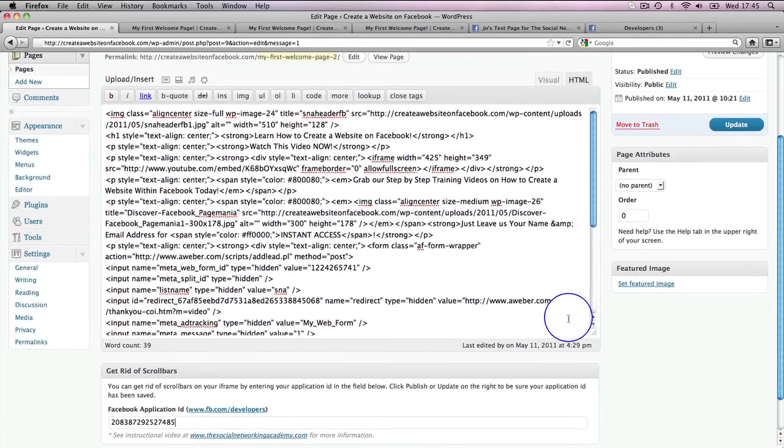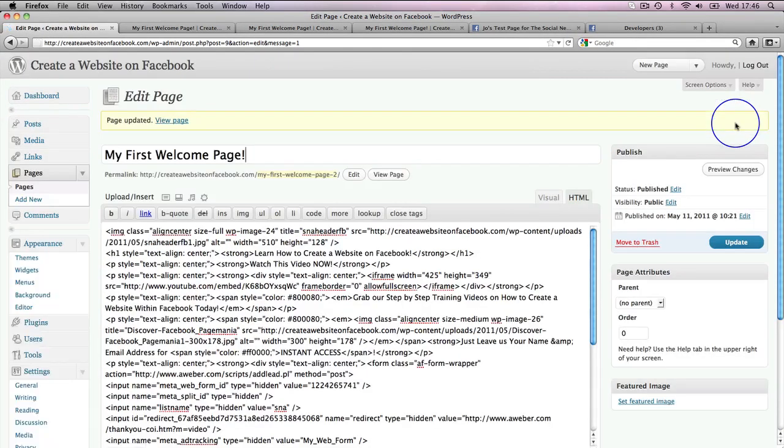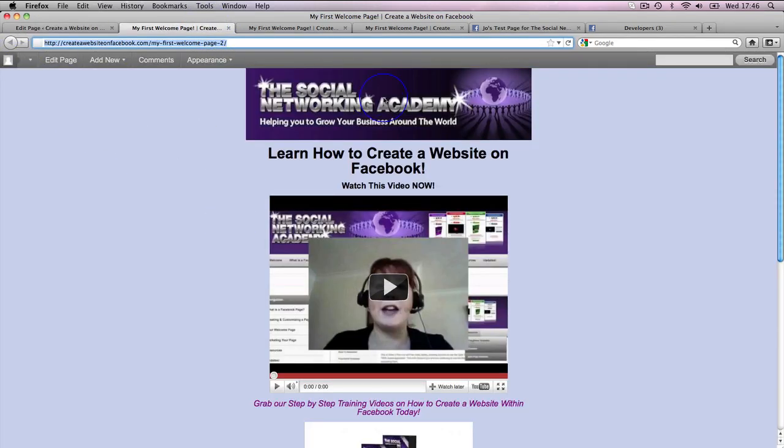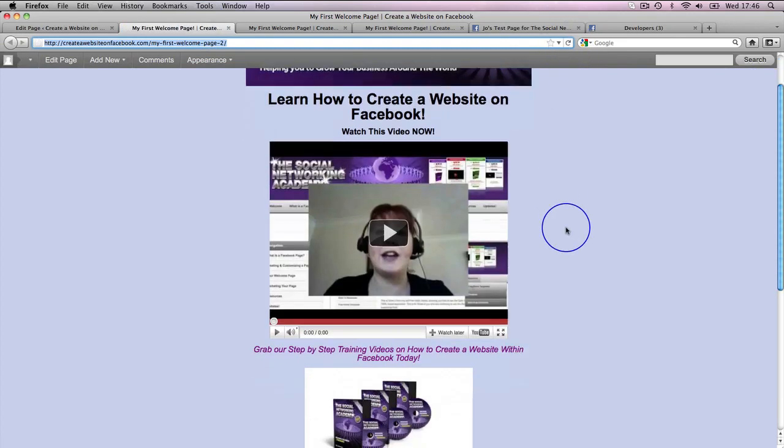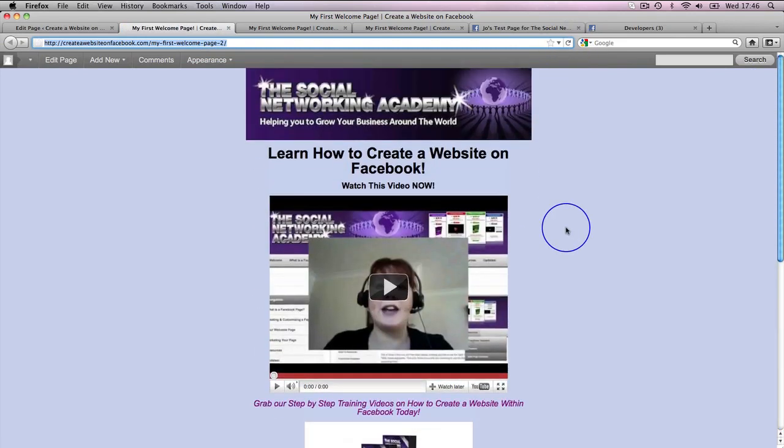Then you need to go back over here and click update, to ensure that you've updated your page. Now notice it has absolutely no bearing on your page whatsoever. If we click refresh on this page, it does nothing to it at all. It just puts it in there so that we can double check that those scroll bars have gone away.